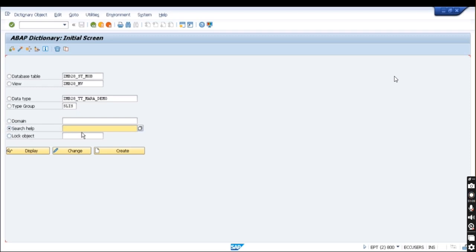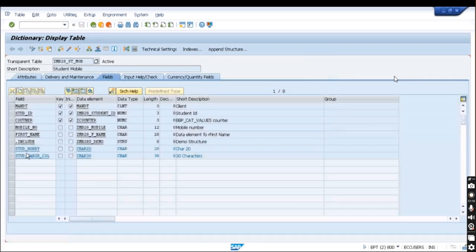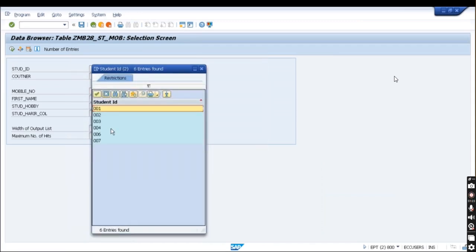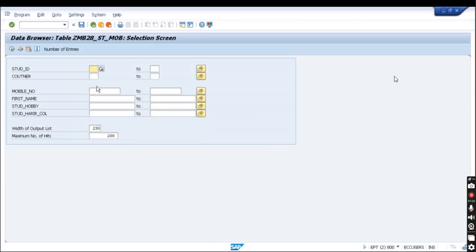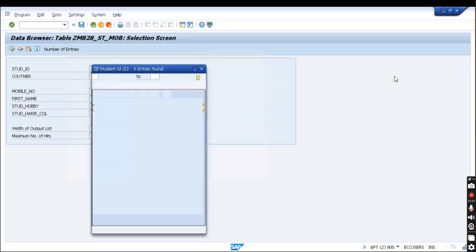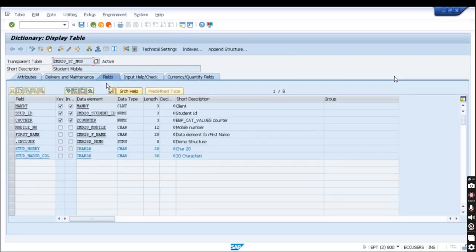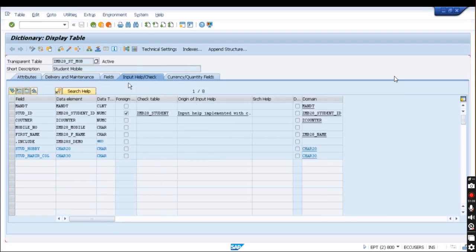Now we will see how we can create a search help. Okay, so search help is nothing but, if you see here, I have shown you this is the search help, right? Here I have not created any search help, but still this search help is coming over here. How? This is coming from the value table. This is actually because here in the input help check, you have this check table.